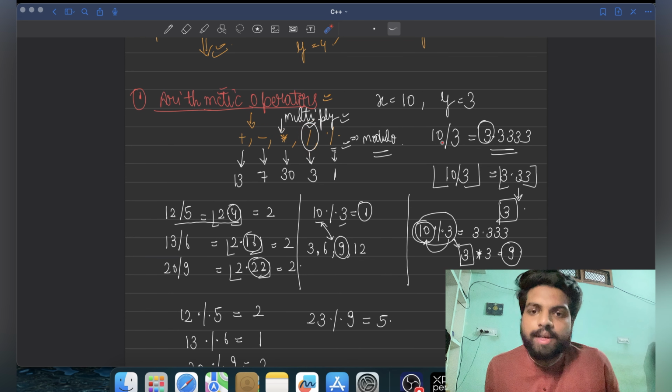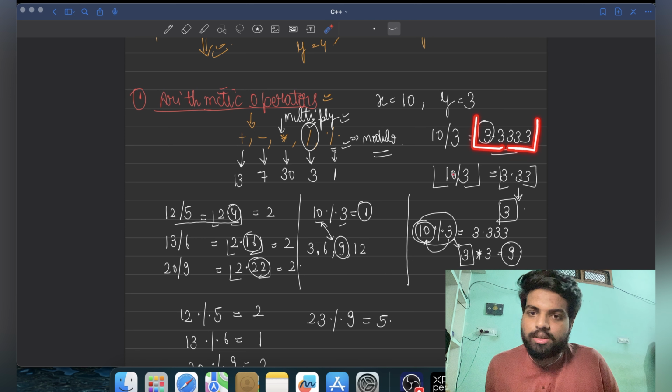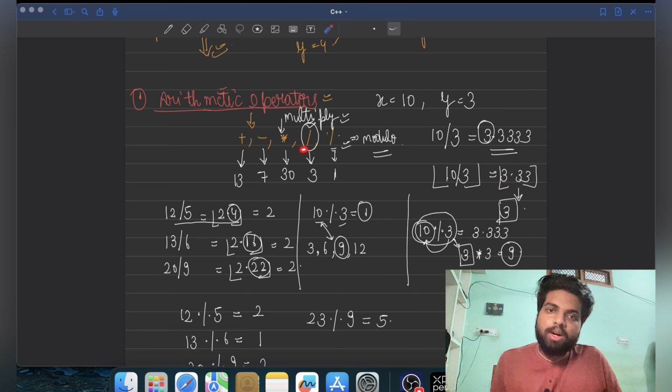In basic mathematics, 10 divided by 3 is equal to 3.333. But in computers, 10 divided by 3 is obtained by normally dividing 10 by 3 and then just taking the greatest integer. That means the greatest integer of 3.33, which was produced from 10 divided by 3, is 3. So 10 divided by 3 becomes equal to 3. This is what divide means in a programming language.